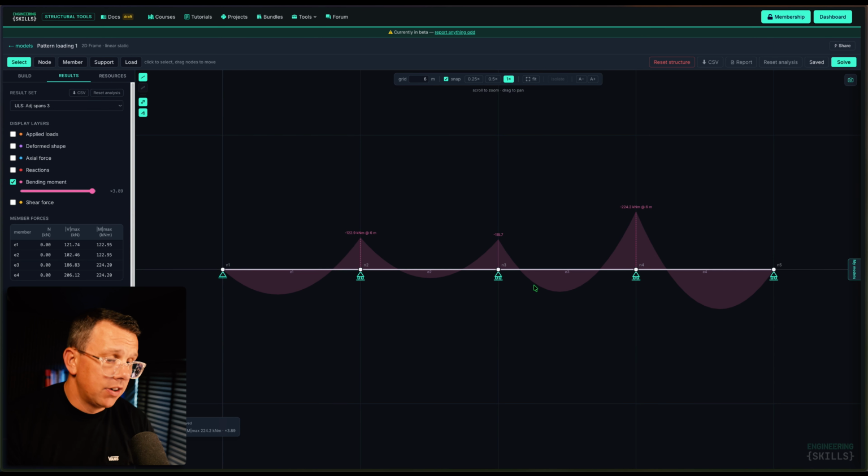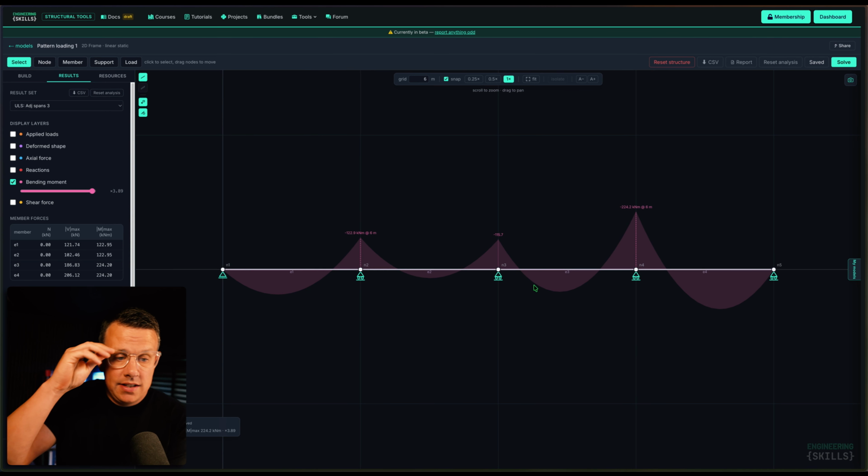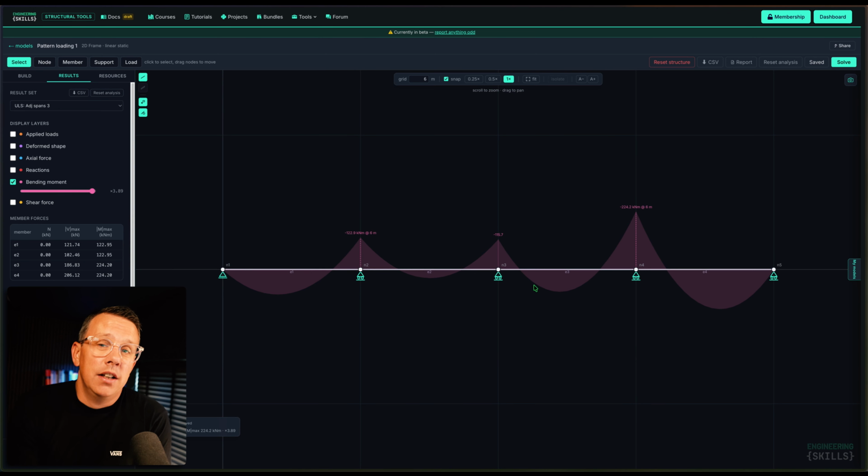Okay, so there you have it. That is just a very quick and simple example of how we can handle pattern loading, and we can then observe the envelopes of behavior as a result of that pattern loading. So I hope you found that helpful.